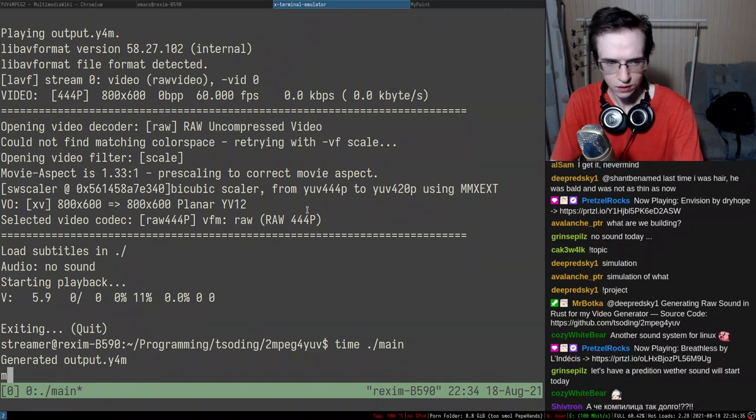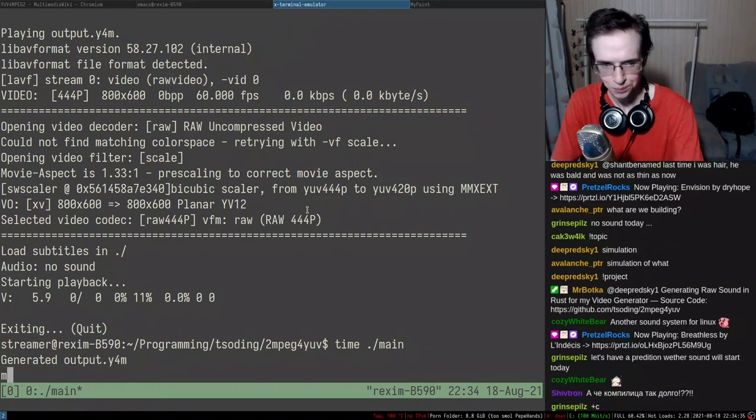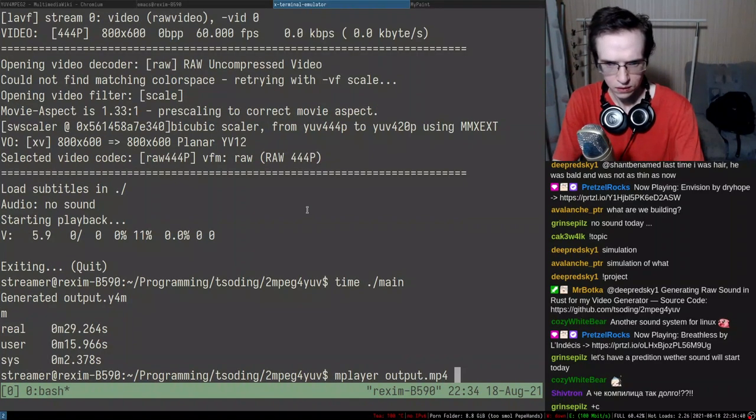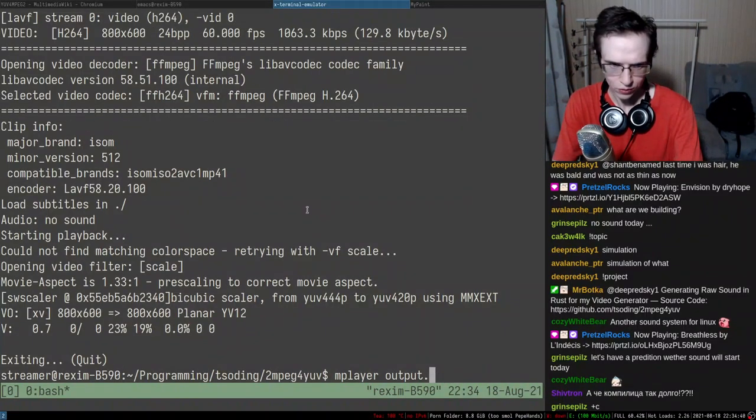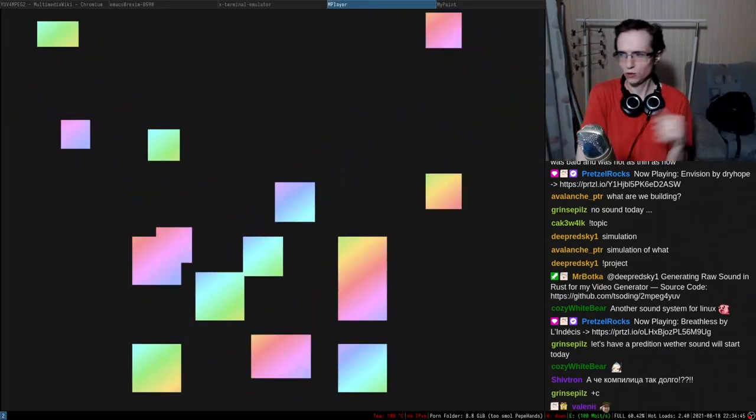So, player, mPlayer. Output, this is not correct, so I actually need to do something like this. Okay, so everything seems to be working still.